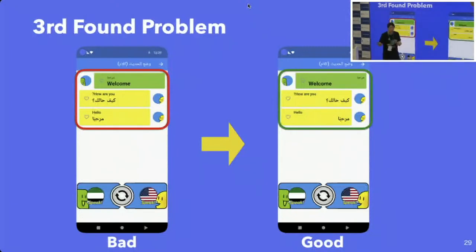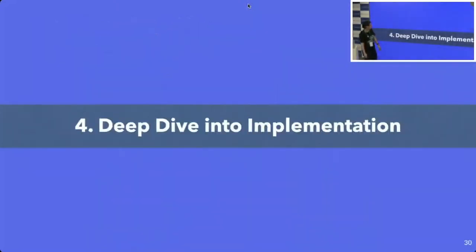But for English contents, we have to place this text on the left side. It's very similar, but the position is very important for Arabic users. So it's the third point. Okay, let's deep dive into implementation: how to implement all these features in our Flutter apps.